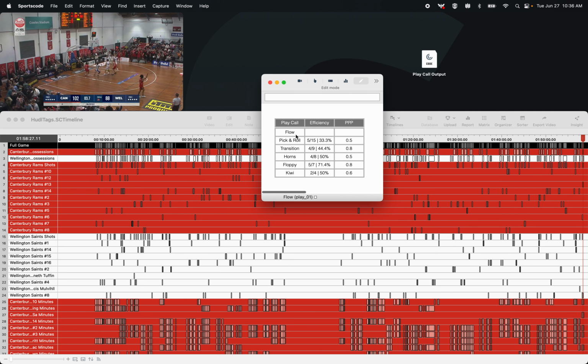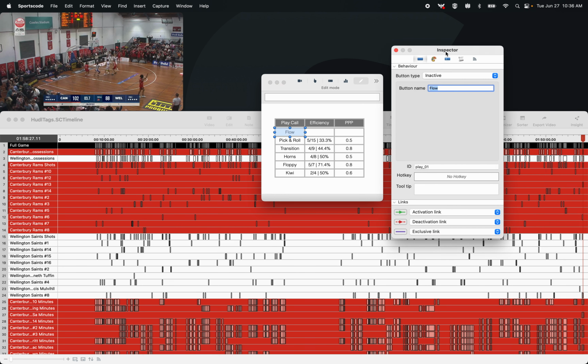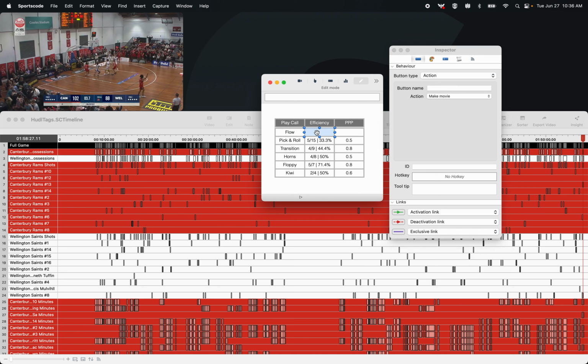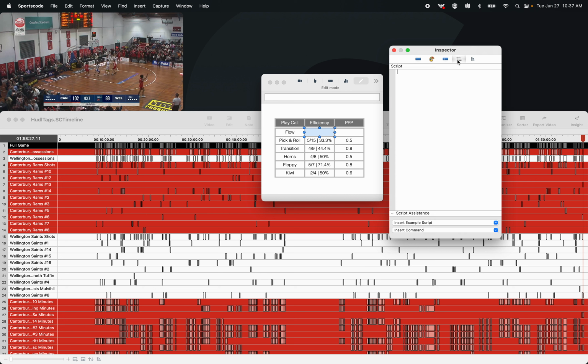So first thing I want to do is I've created a bunch of inactive buttons here, put in my play names, and given each play name its own unique button ID. So this one's play_01, 02, 03, 04, and you see the pattern. What this button ID is going to help us do is, when I go into the scripting for this efficiency button, create a variable, and I'm just going to call it play, and then go equals hashtag, and then in quotation marks, play_01. So we're identifying the name of the button with the button ID play_01, in this case flow.